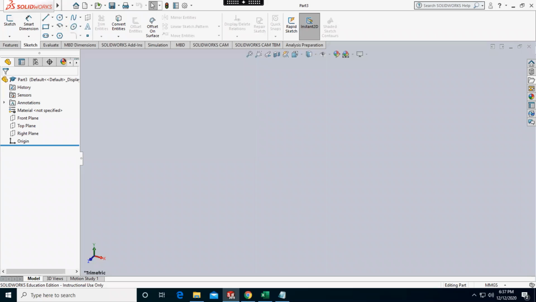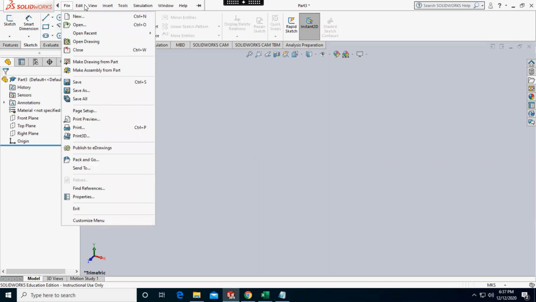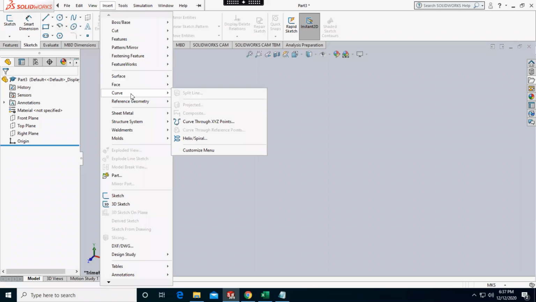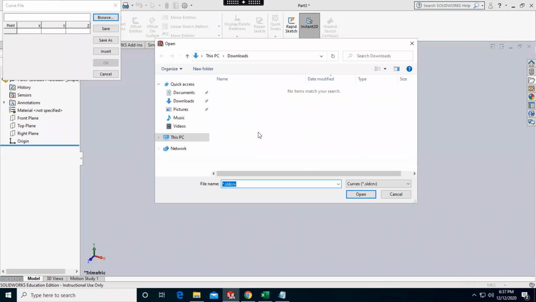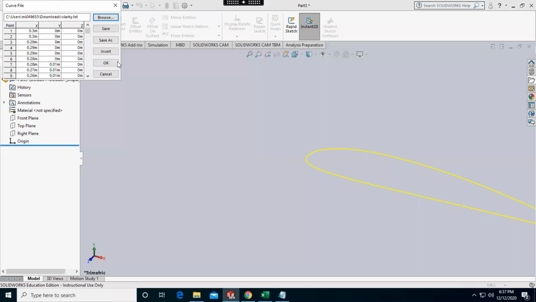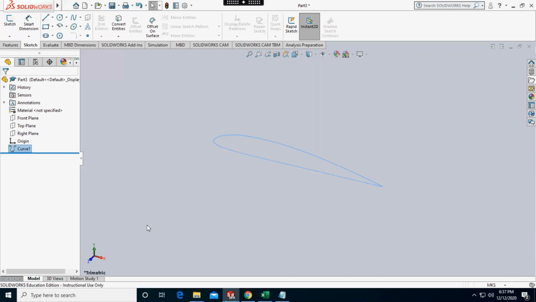Now we can put it into meters, or whatever distance you need to use, and insert a curve through XYZ points. And we will search a text file for the one that we just made. And you should see a preview of your airfoil. If not, then you just have to double check that your coordinates look all correct. And we'll click OK. This is our curve.